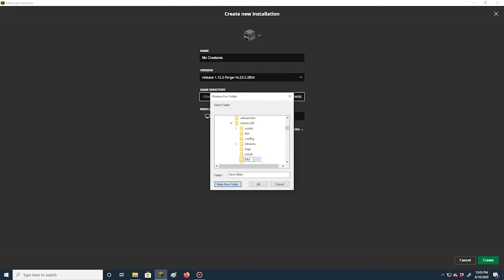I like to name mine so that I know what they are when I'm looking at just the folders. So I'm going to call it Mo Creatures. Make sure that you rename it up here and not down here. If you do it in this section here, it actually won't rename it. So make sure that you're changing the name right up here in this screen.